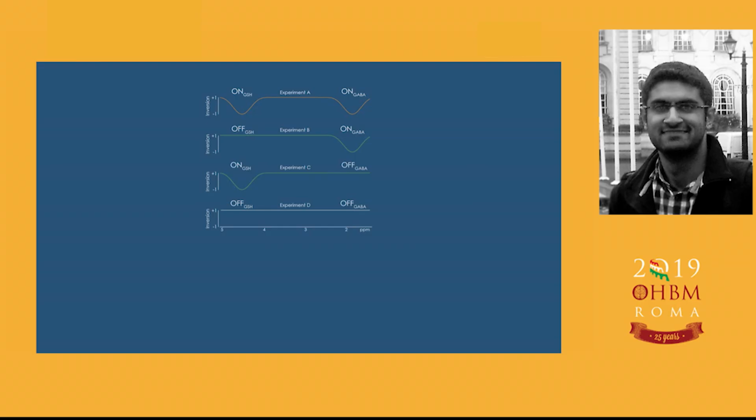So experiment C, you apply the editing pulse at 4.56 ppm for glutathione editing. Experiment B, apply the editing pulse at 1.9 ppm for GABA editing. And experiment A, you apply a dual-lobe editing pulse for GABA and glutathione editing simultaneously. So the question comes in, how do we get GABA and glutathione edited spectra from this method?